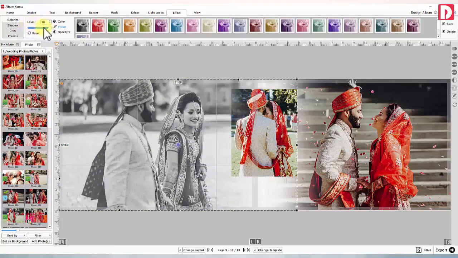You may adjust the levels. Use slider or type in the value. You may adjust color opacity.